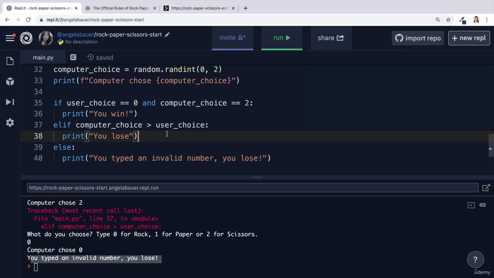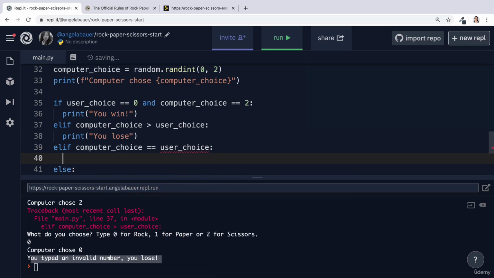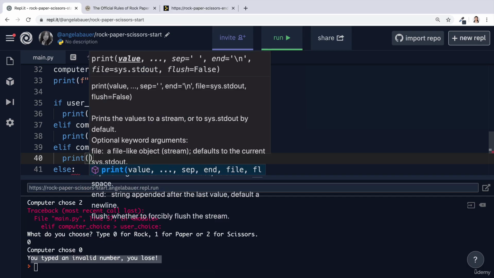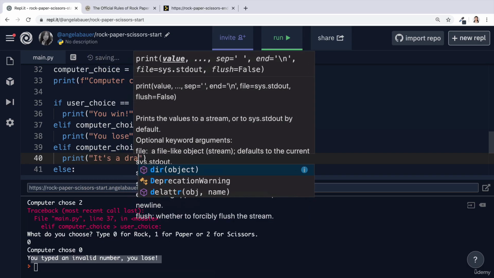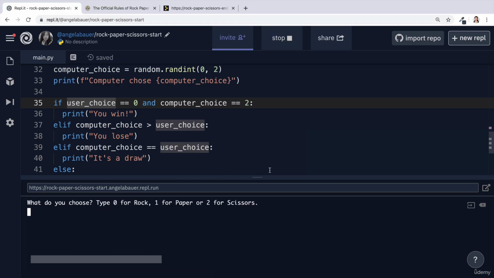So how do I catch that? Well, I could create another elif statement which says, well, if the computer choice is equal to the user choice, well, then we're going to print it's a draw. Now let's test our app again and see if there are any other situations where our code is not behaving properly. I'm going to choose rock again. Computer chose rock as well, and I get it's a draw. So that's pretty good.